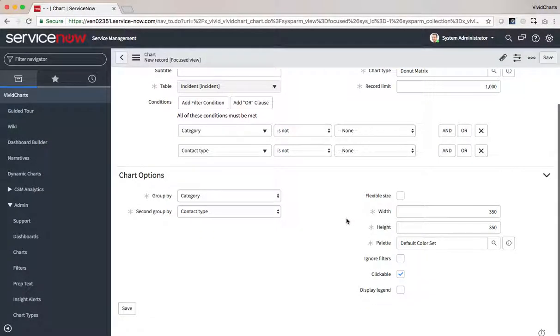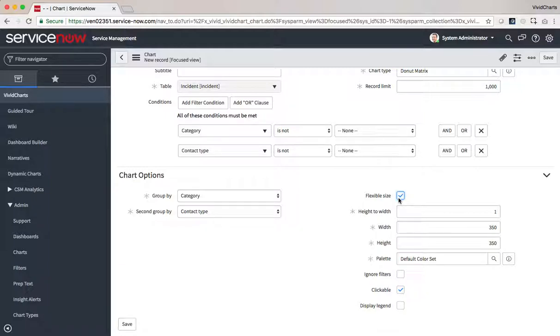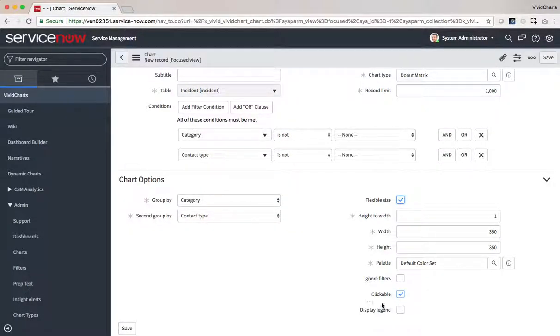At this point, you'll have some additional settings here. I won't go into much detail right now. They vary by chart type that you use, and you can get to those by checking out our wiki. For now, the only thing I'm going to update is I'm going to make this a flexible size widget instead of a pixel perfect widget. I'm also going to display a legend for this, and you'll see where that comes in handy.